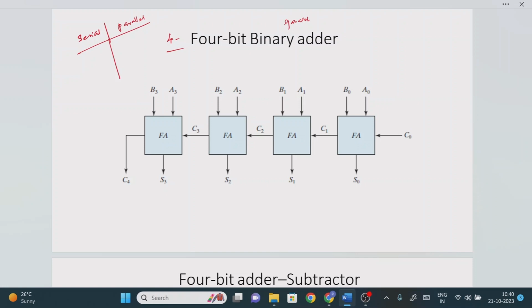For example, let me consider some a bit values and b bit values for explanation. I am going to write a3, a2, a1, a0, and one more, b3, b2, b1, b0. It means I am considering some binary number here, and here also some binary number. Now, we have two ways to perform this operation: one is by using serial addition, another is by using parallel addition.